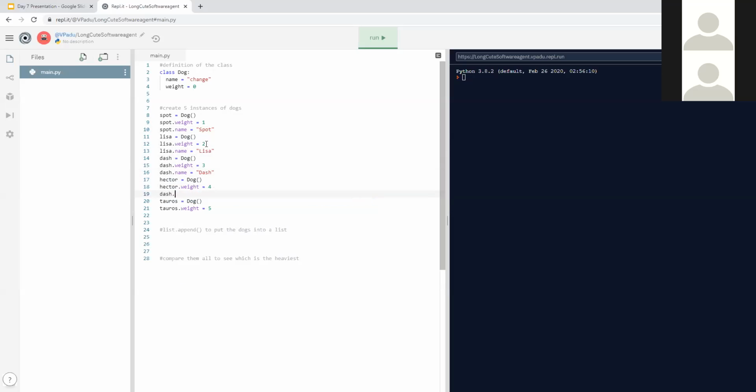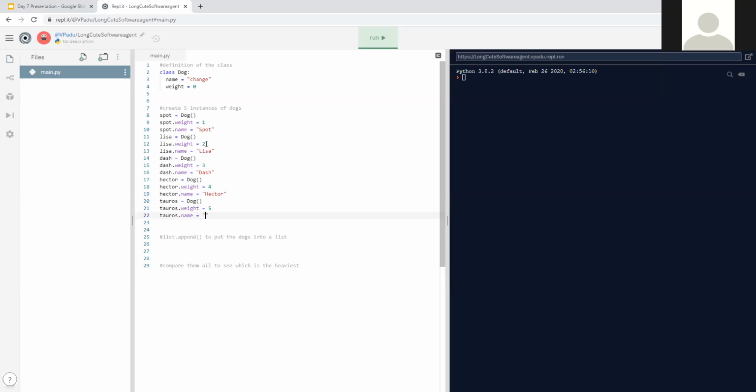Oh, whoops, I just put dash.name. Remember to put the instance's name that you want to name over here. If you want to set Toros's name, you have to do Toros dot. You can't do Hector dot the name, because that will change Hector's name. So now I have 5 dogs. Each of them has a different name and weight from 1 through 5. And they're named Spot, Lisa, Dash, Hector, and Toros.